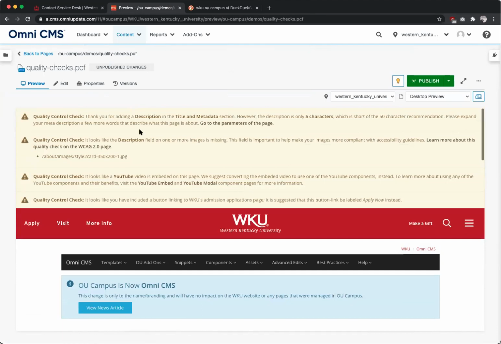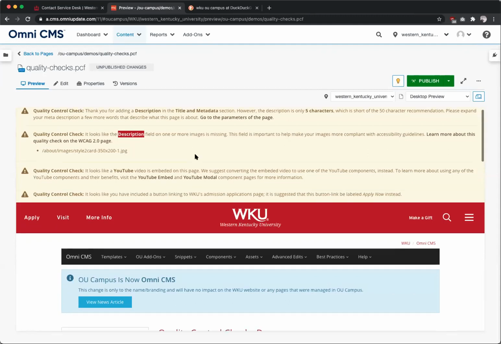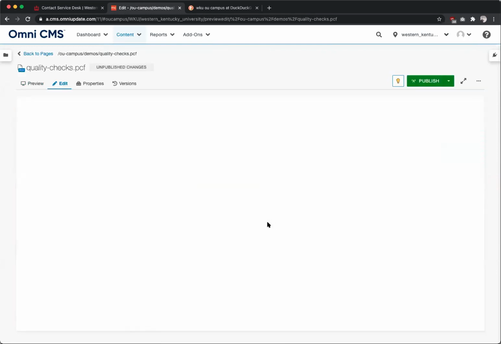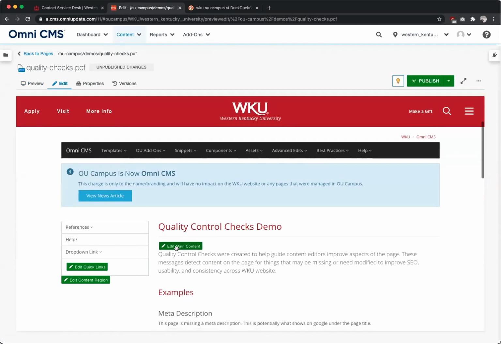The next one is that it has detected an image where a description is missing. And these are super important because if a non-sighted user comes to our page and it's being read to them, they don't know what's going on in that image. They just hear image. So in this case, we'll want to edit our page and add a description to this image.